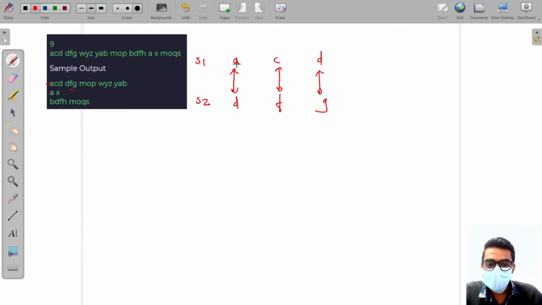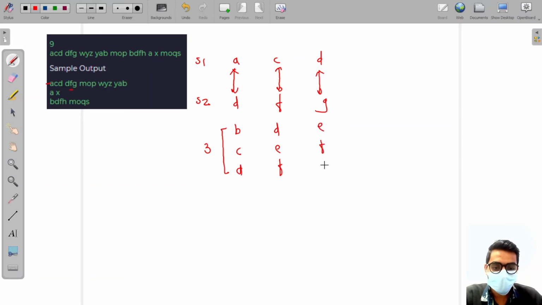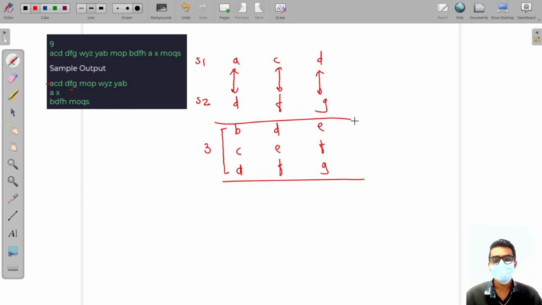Let's see: after A, B, C, D, the length is 3. From S1 to S2, the difference is 3 characters. Three characters are missing in between. C to F: C, D, E, F. Same for this: D, E, F, and G. So the length and the difference between these two strings are the same.